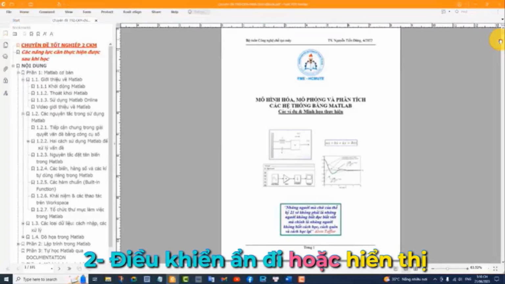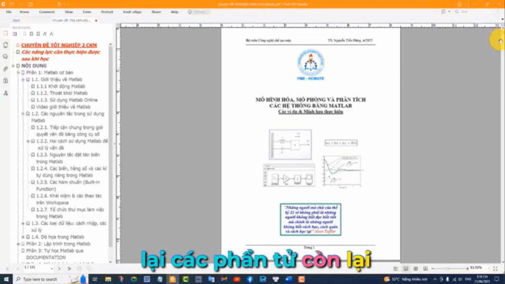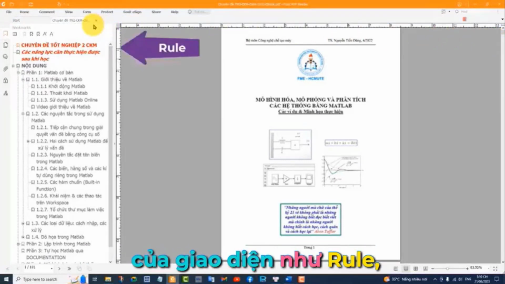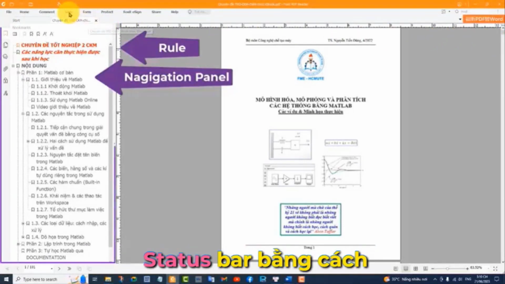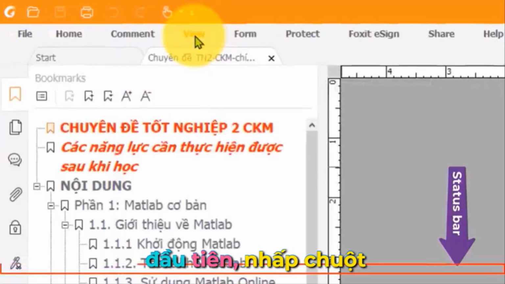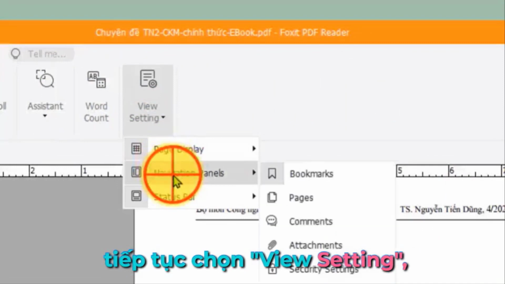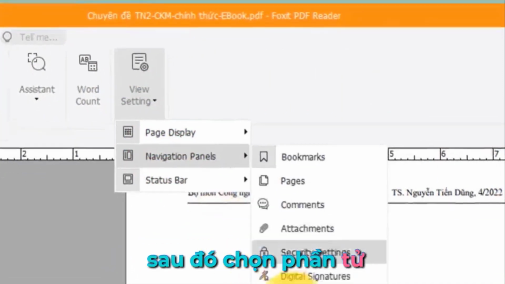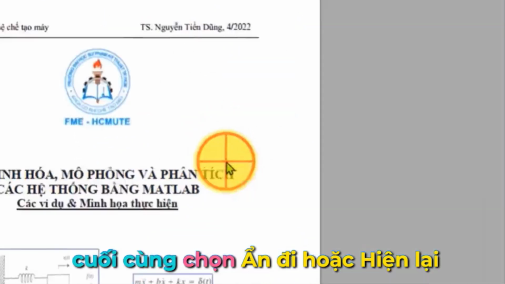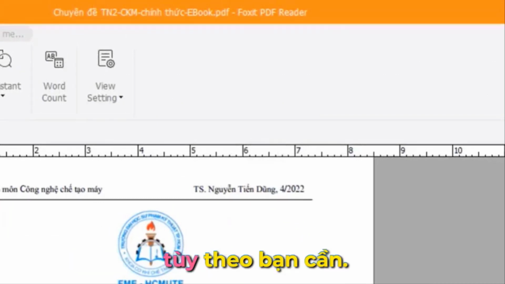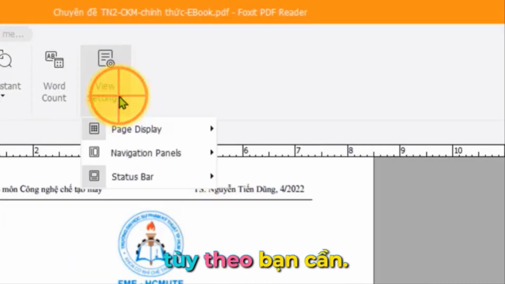2. Control the hidden or visible state of the remaining elements of the interface such as ruler, navigation panel, status bar, by first clicking on the View tab, continuing to select View Setting, then selecting the element to be controlled, finally selecting Hide or Show depending on your needs.